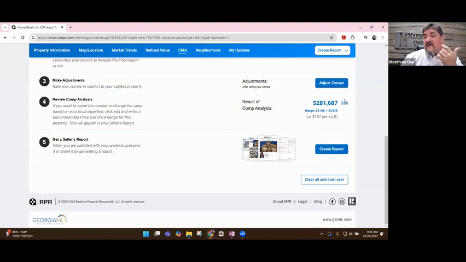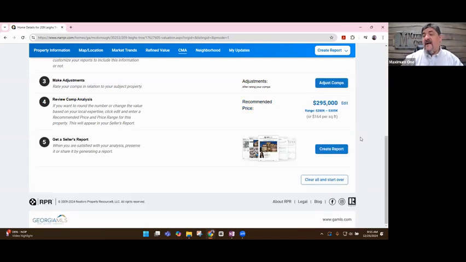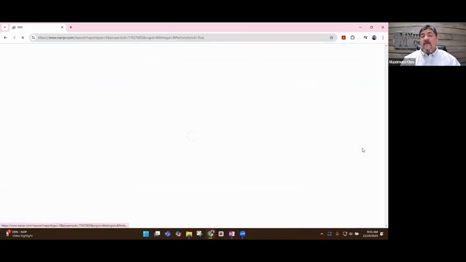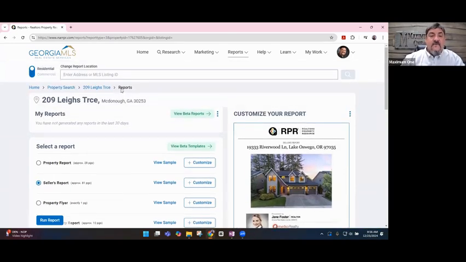to adjust the values. You can also come in here and make your recommended value, 295. We're going with a range from 280 to 305. And so I do that, and then all I gotta do is hit create report. I didn't want to spend a ton of time, but once I come in here, that is going to enable you to do the first report.